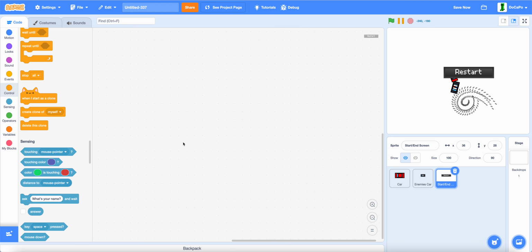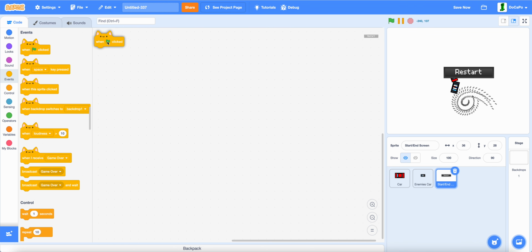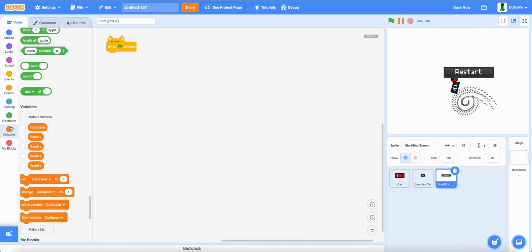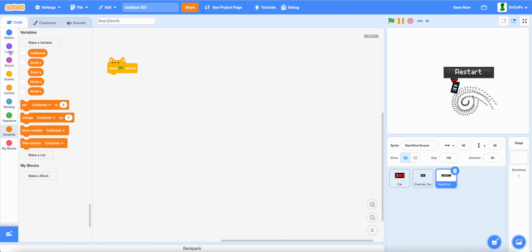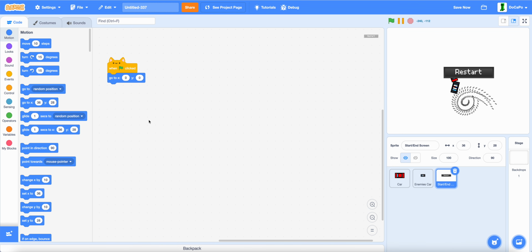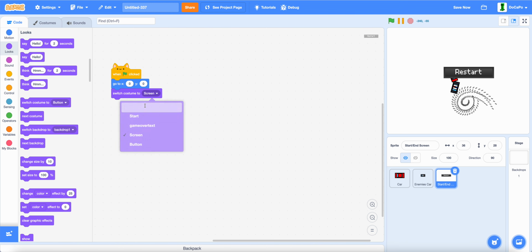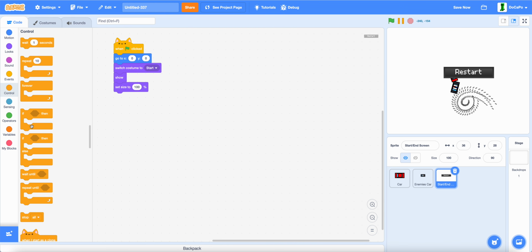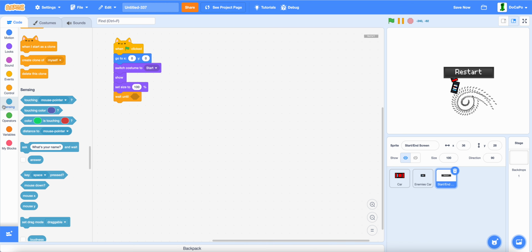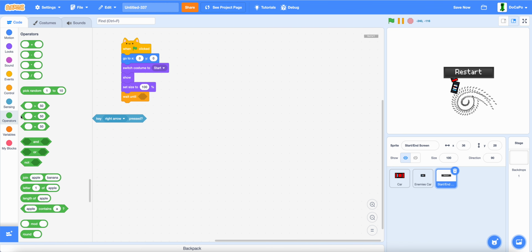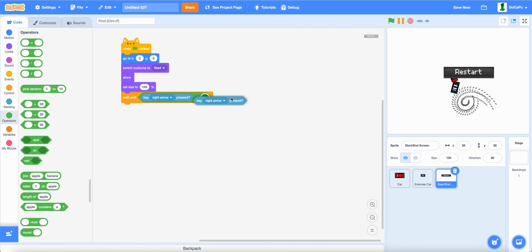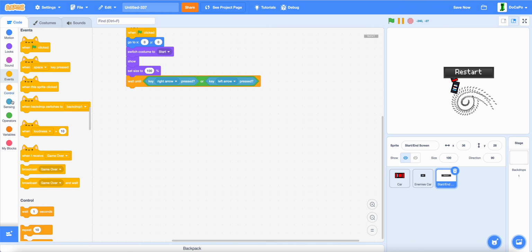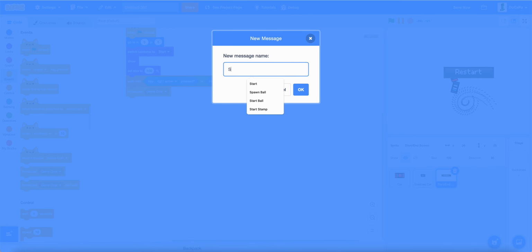And now, in code, when green flag is clicked, go to 0, then switch costume to start, show, set size to 100, then wait until key right arrow pressed or key left arrow pressed, and if so, broadcast new message start.